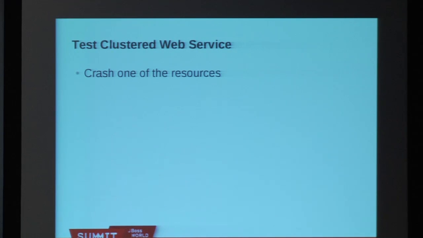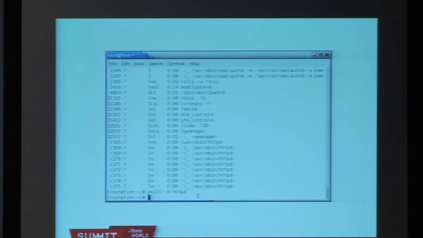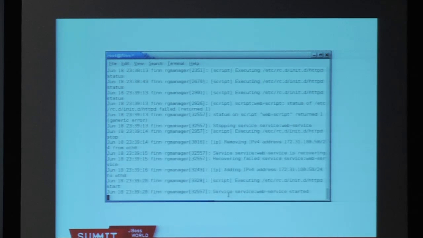So what happens if we crash it? What I did was, not terribly elegant, but I'm on the machine Fin, because remember we migrated it over to Fin, and I run pkill -9 httpd. Boom! After a couple of seconds, you'll see, where'd it go? It says executing httpd status. Uh-oh, it returned 1. So the status is failed.